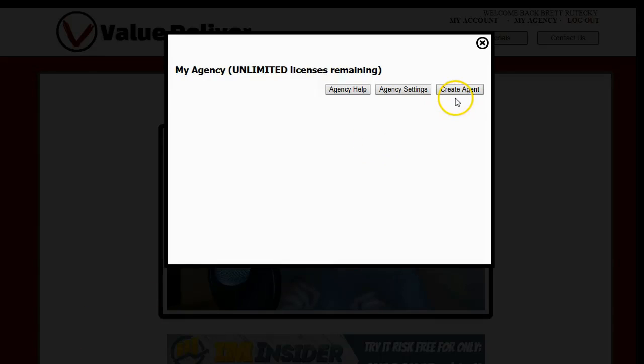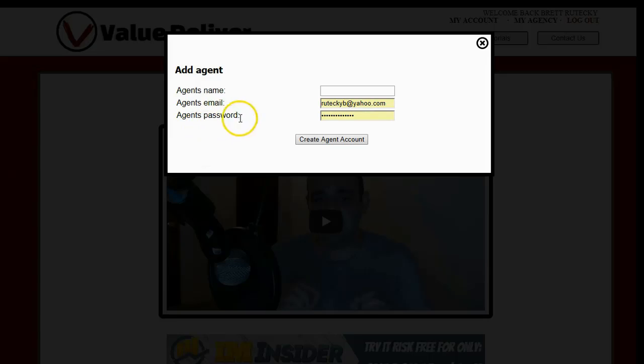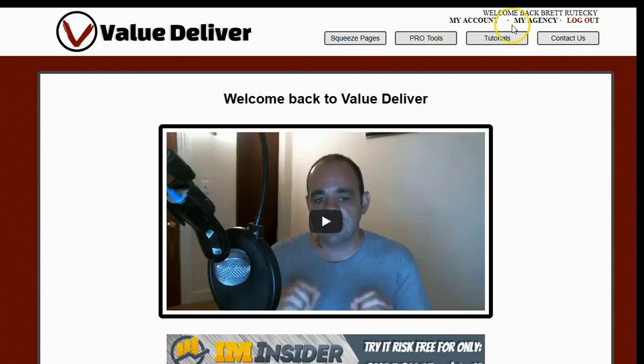The first one is to go to your agency section and click on the Create Agent button. This will then allow you to enter in an agent's name, an agent's email, and a password for that agent. And then that agent can log into the Value Deliver system with the email address and the password that you create for them.